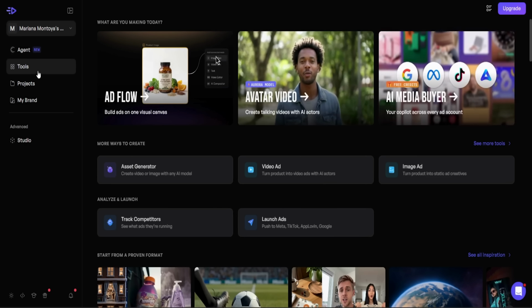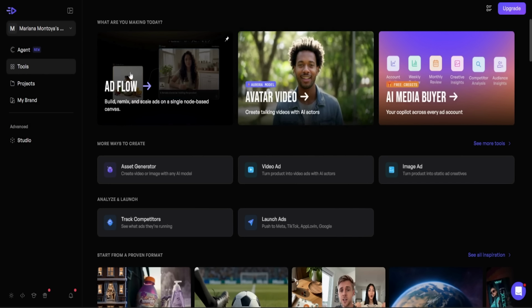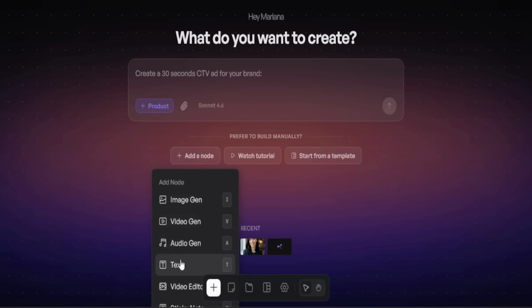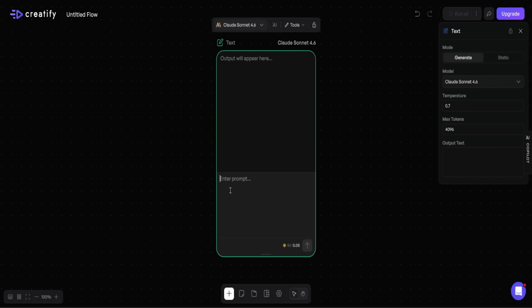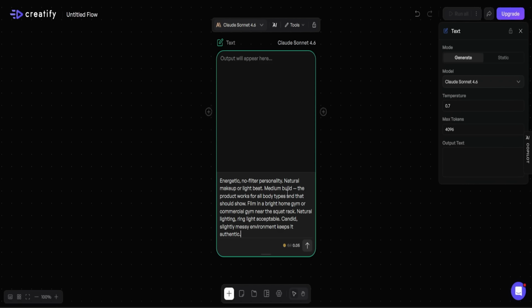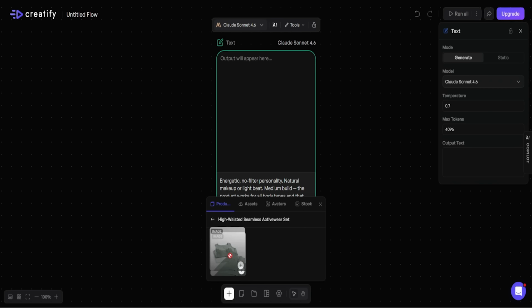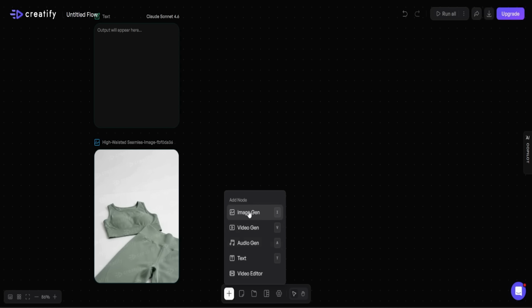First, we start by clicking on Tools in the sidebar and selecting the AdFlow feature. From here, click on Add a Node and choose the text node. After that, we can simply paste the avatar prompt we got from the AI assistant right into the script box. Next, we can click on the file icon and select our product. Then, we can add an image generation node.